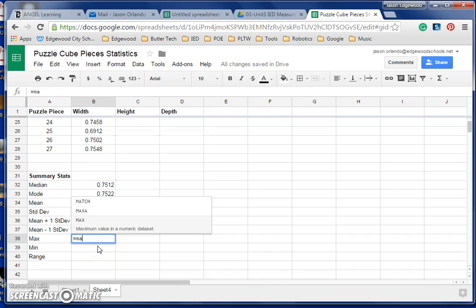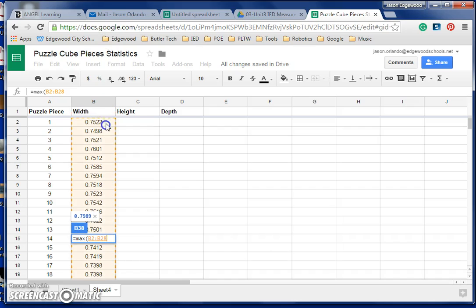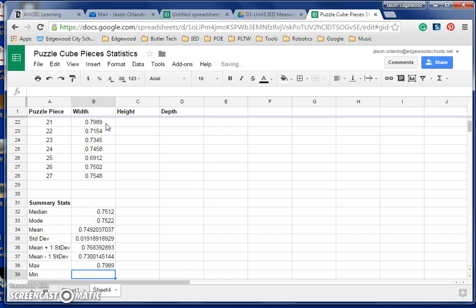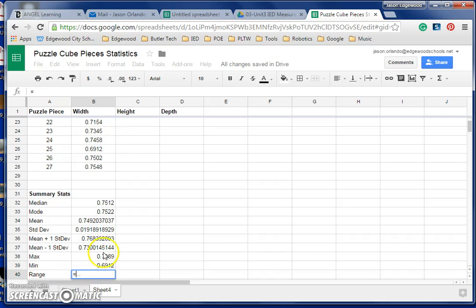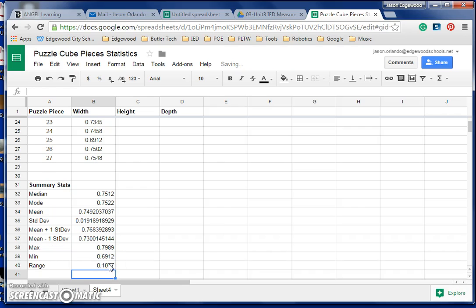Max is equal max, B2 to B28, and min is equal min, again, B2 to B28. I could even just type that in. There's a colon in between the first and last cell. Range is the difference between the max, so difference minus, and min. Hit enter. I'm going to highlight these that have way too many decimals.